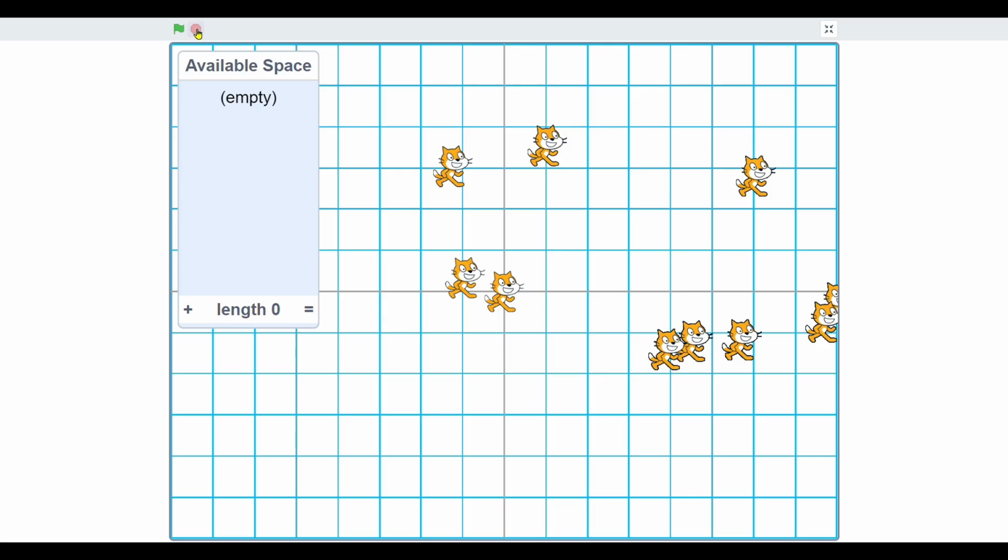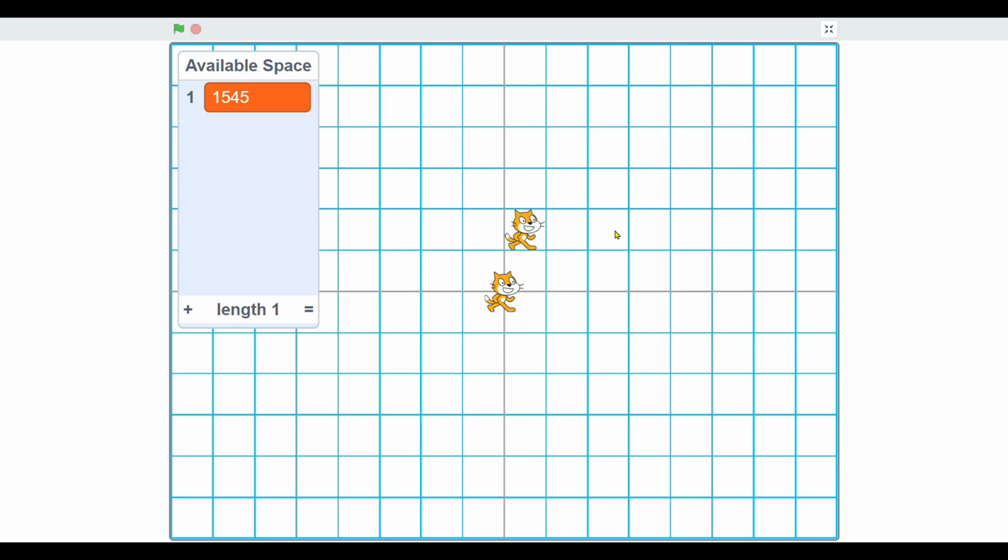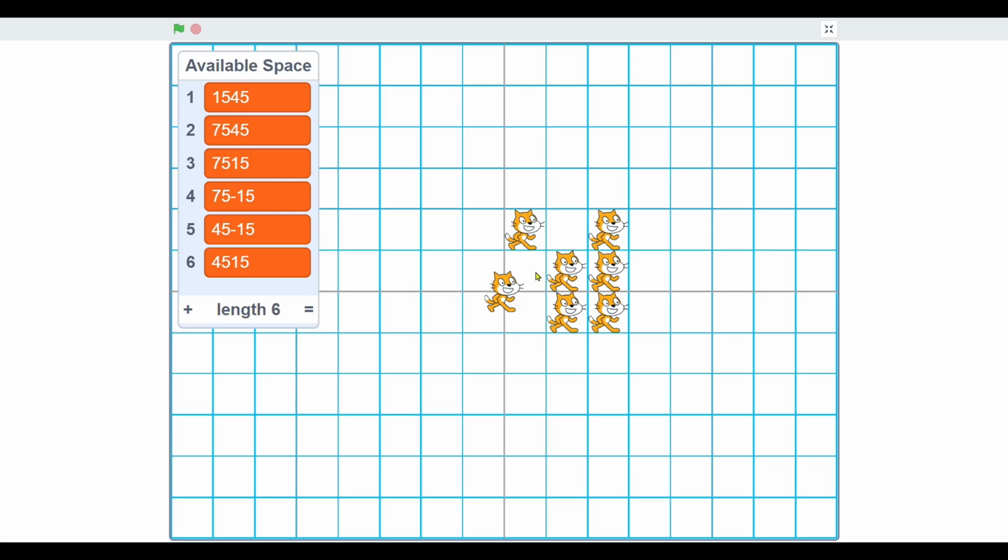Then we're going to want to test that again. As you can see, they are perfectly aligned. And if you try to place it in a place that has already happened, you will not have it there again.